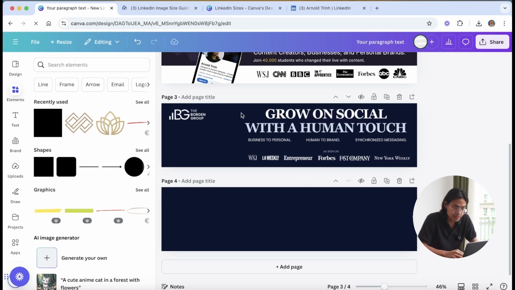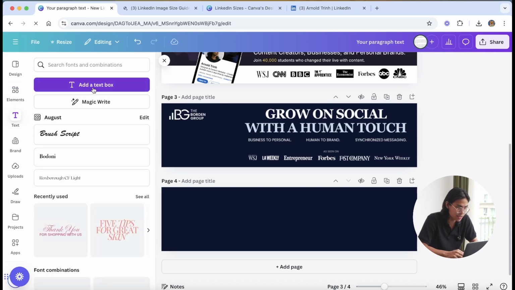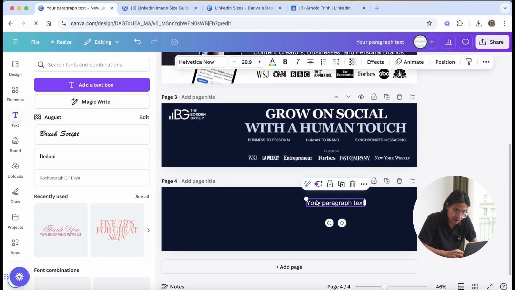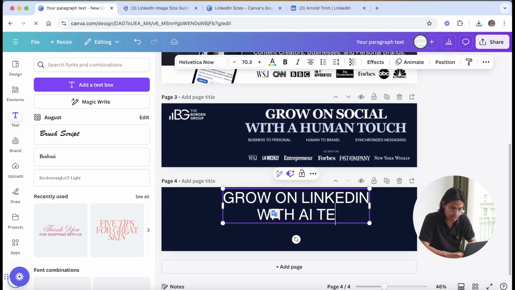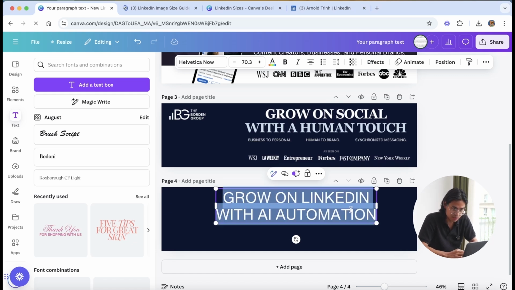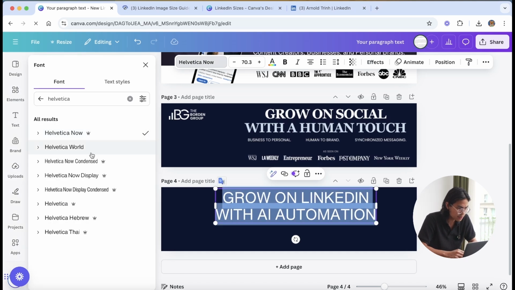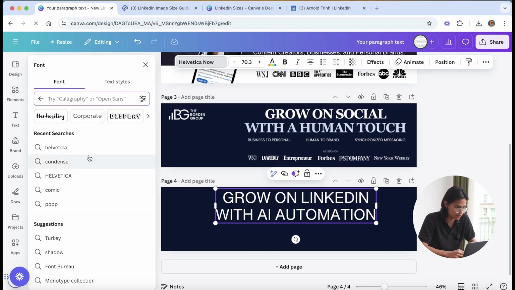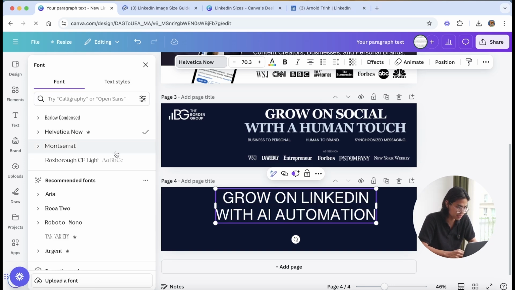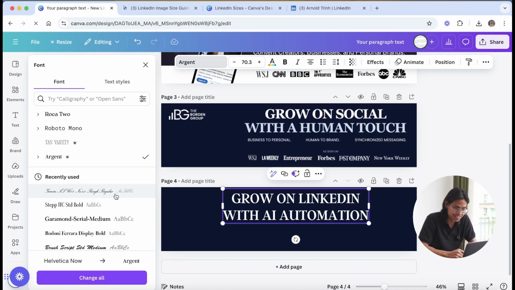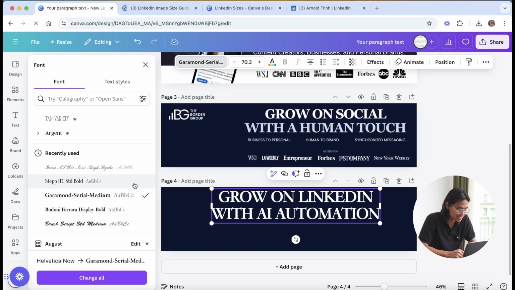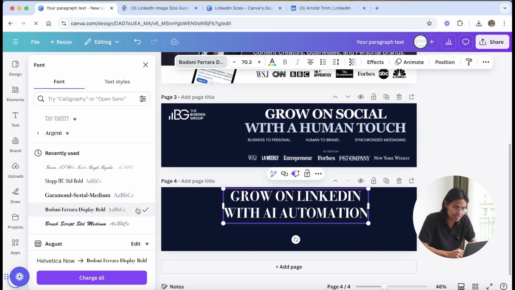So from here, we'll add the grow on social with a human touch. Okay. So text goes there, add a text box as usual, and we'll drag it to be a bit bigger. Grow on social. Let's do grow on LinkedIn with AI automation. All right. So this will be for an example of our page. Now I'll go and look for a serif font, like what type of serif font looks good. And we can choose something like maybe Arnhem. Arnhem looks kind of like what they're using actually. But I do like some other ones like Garamond. Bodoni is a classic one.